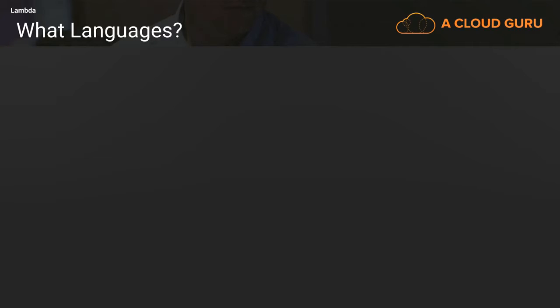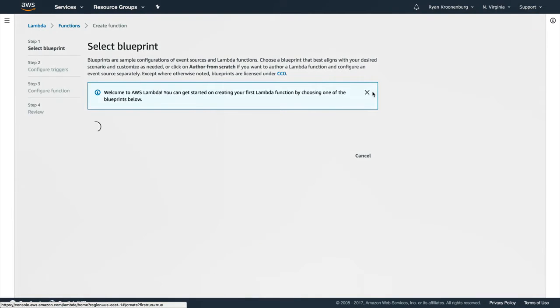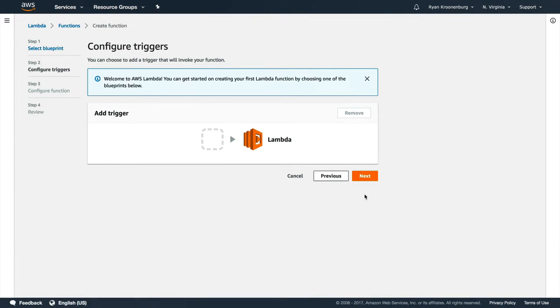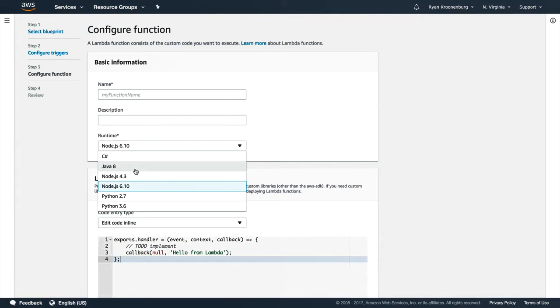So let's talk about what languages are supported with Lambda. We've got Node.js, we've got Java, we've got Python, and we've got C Sharp. So we can see what languages are supported by just going to the Lambda splash screen, clicking on create a function, author from scratch. You don't need to select a trigger, and then just going in here and we've got our different runtimes. So we've got C Sharp, Java 8, Node.js 4.3, Node.js 6.1, Python 2.7, and Python 3.6. Now you're never going to be tested on version numbers, to be honest. It's just the overall language. So remember Python, Node.js, Java, and C Sharp. And I would expect this to change and more languages be added very, very soon.